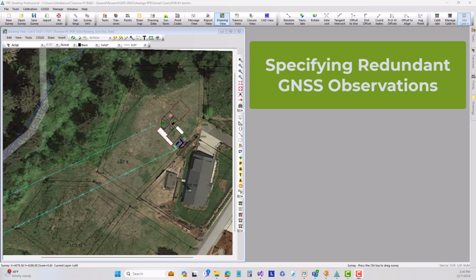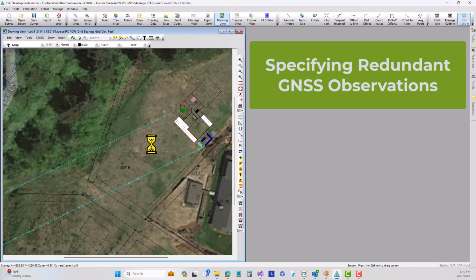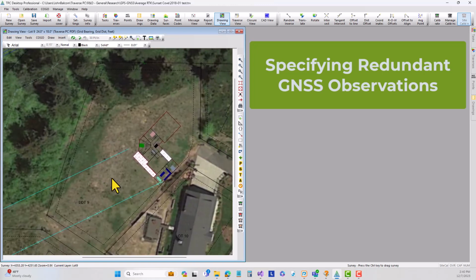In this video, we're going to take a look at specifying redundant GNSS observations and how we do that inside of Traverse PC. Now, I'm working on this project that we showed in the GNSS sneak peek for multiple observations, and we're doing some additional work out on Lot 9.